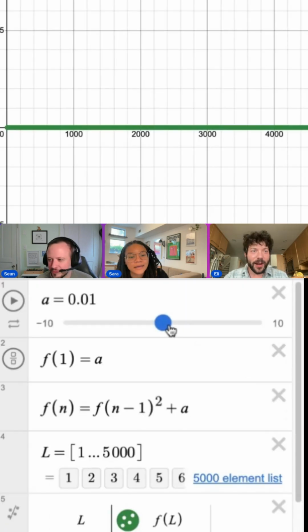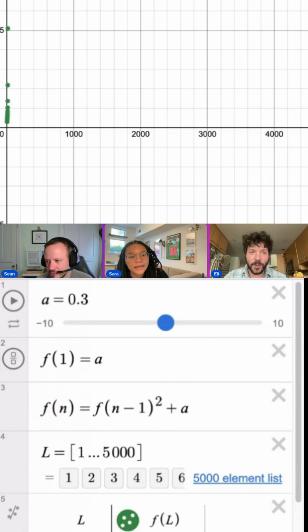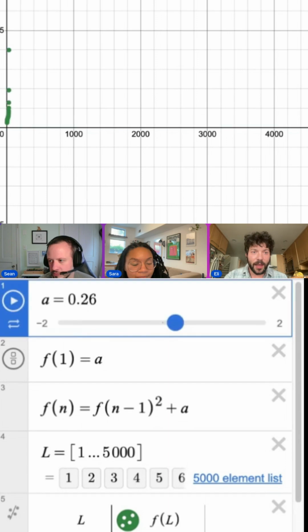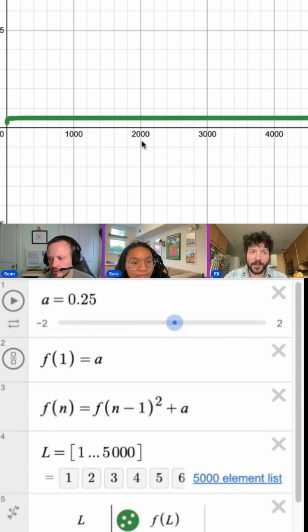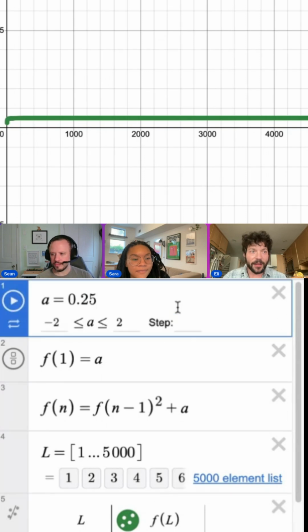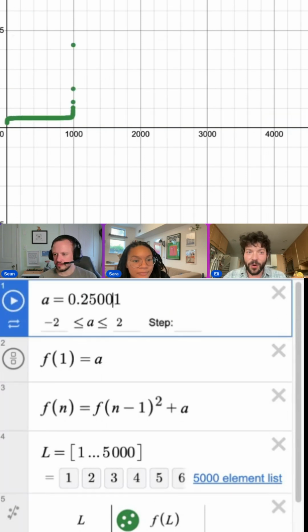And now let's start playing around with this slider. So as I drag this, we'll notice that it explodes above a certain value and it converges if you're just below that. And we're going to try to see where it explodes. It looks like it converges at 0.25 and it looks like it diverges if it's anything over 0.25.